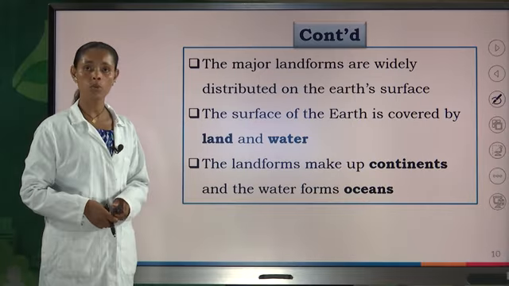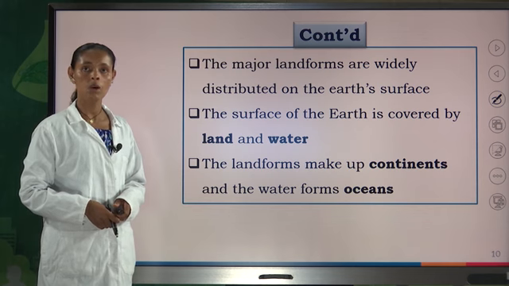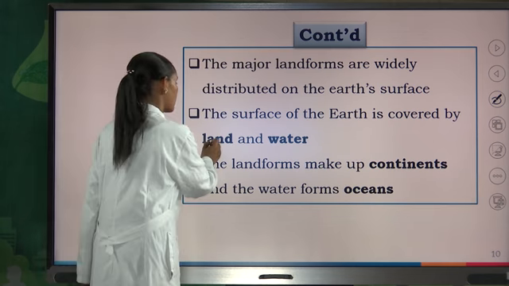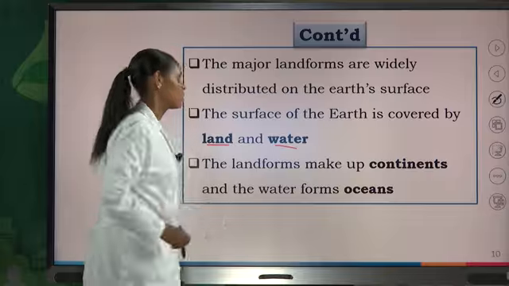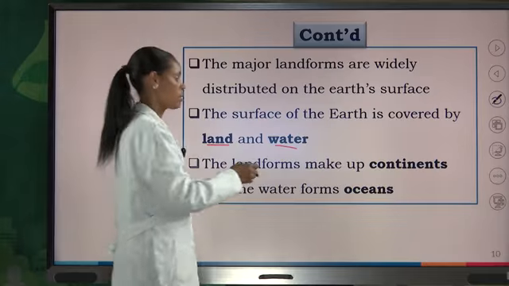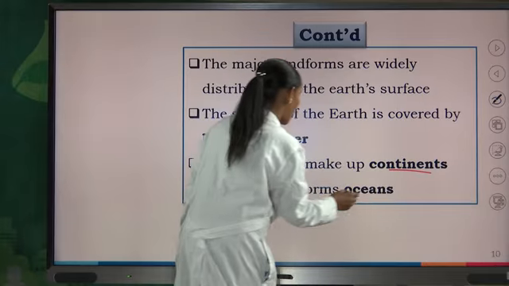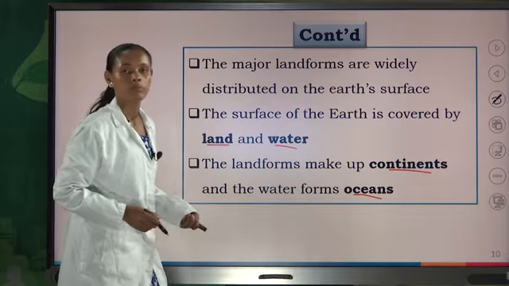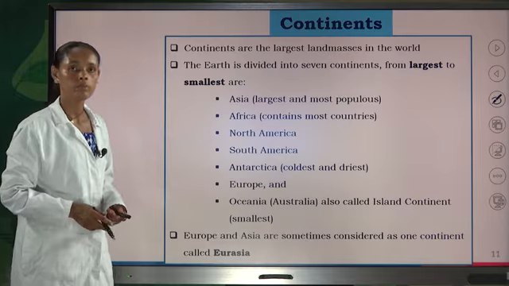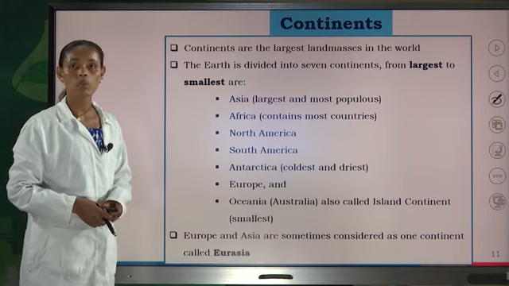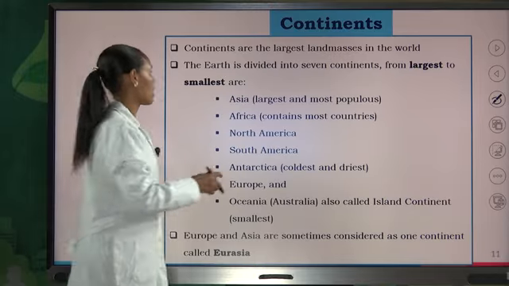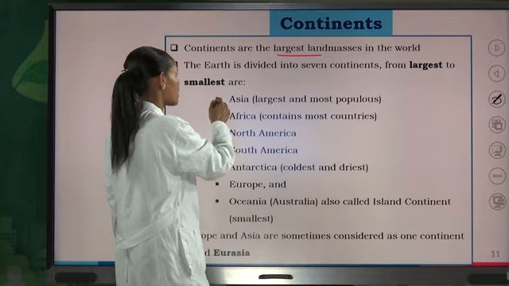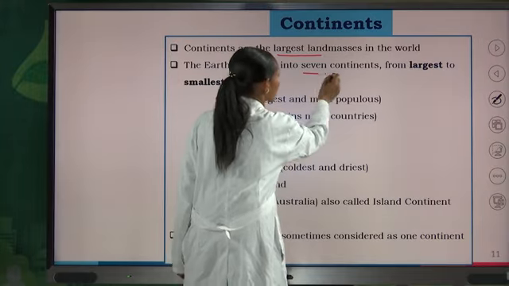The major landforms are widely distributed on the Earth's surface. The surface of the Earth is covered by land and water. The landforms make up continents, while the water bodies form oceans. Let us see continents. Continents are the largest land masses in the world. The Earth is divided into 7 continents.